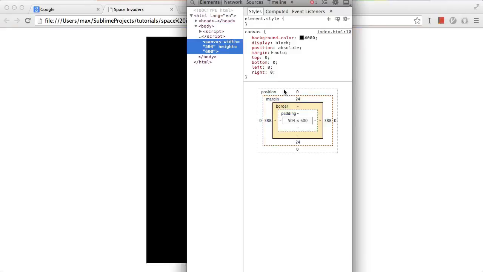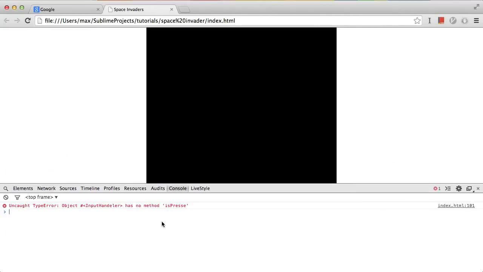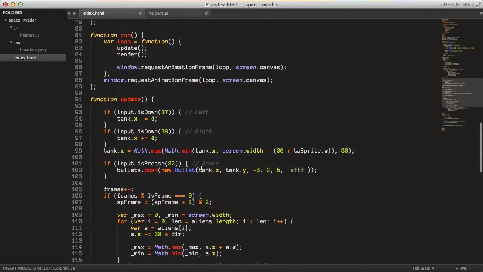So for now, if we open up Chrome again, below the page, we get an error. So let's check all the errors. Let's just grab down there, see what it said. Is pressed. Okay, I missed a G there.